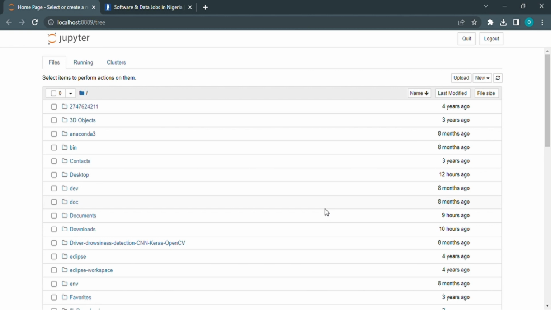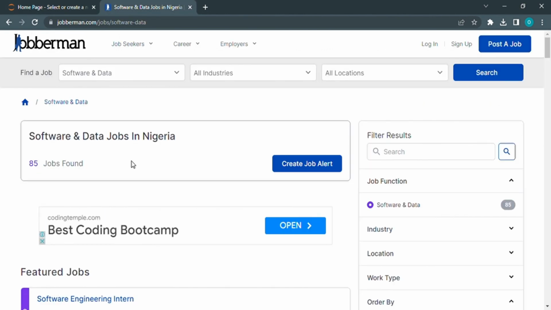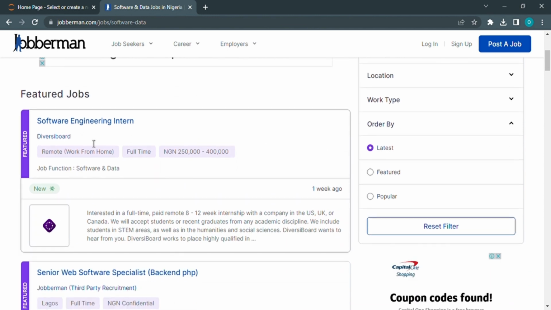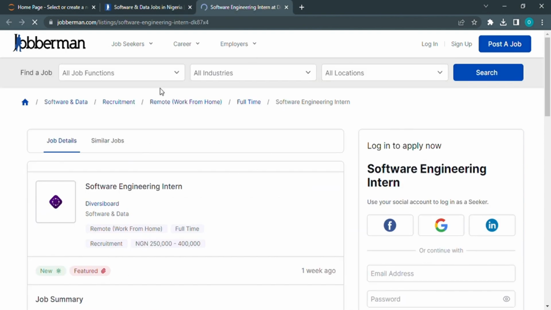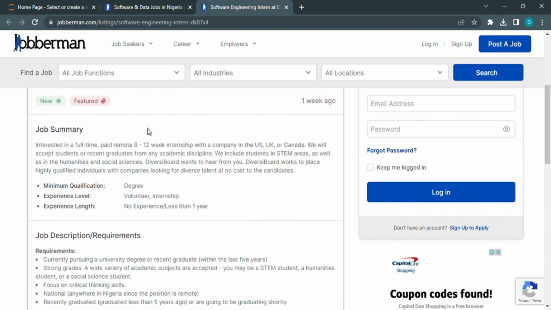Today I want to show you guys how to scrape a website, and the website we'll be scraping from is this Jobberman. What we want to do is to get the job title, the company name, the dates, all this info here, and even this link, so that when we scrape the data, we can easily click this link from our data that we scraped.